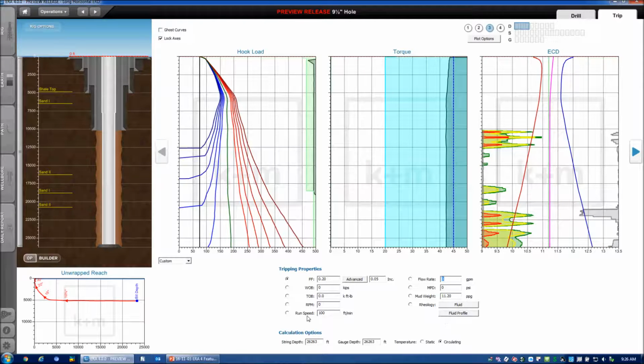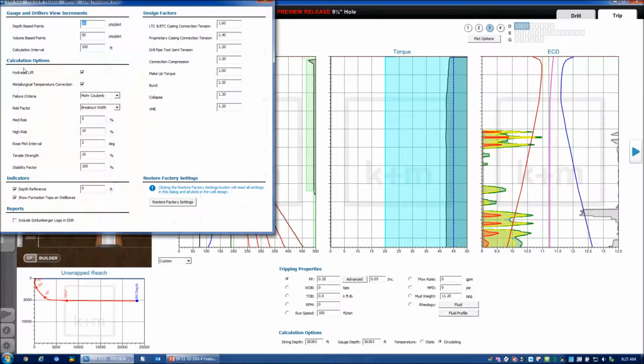Now, the hydraulic lift phenomenon can be turned on and off from the settings menu. If we click on settings, you'll notice hydraulic lift on by default, but I can always turn it off if I want to see the effects. Likewise with my metallurgical corrections.